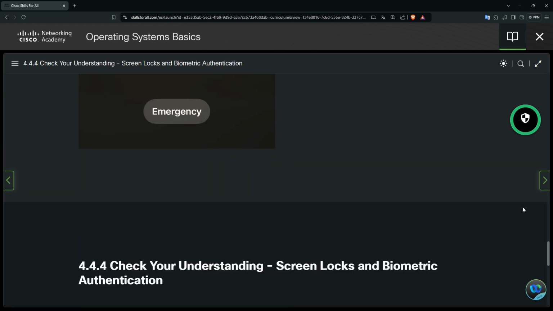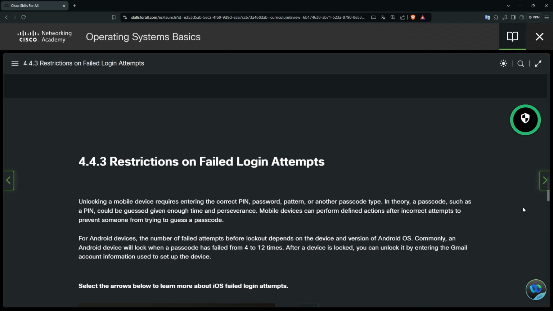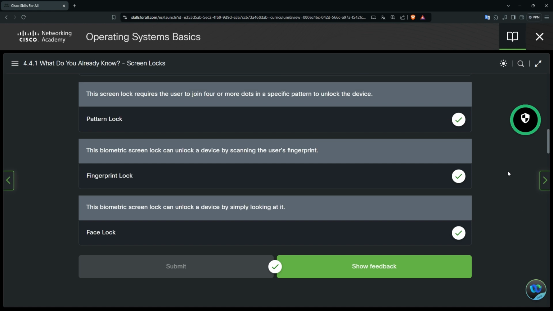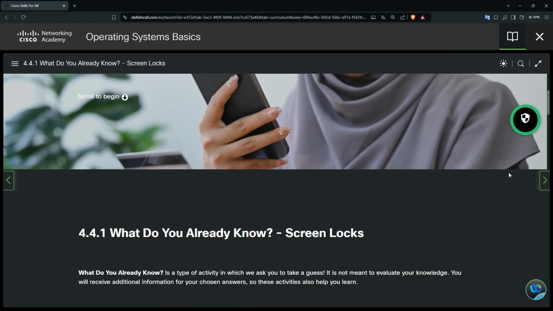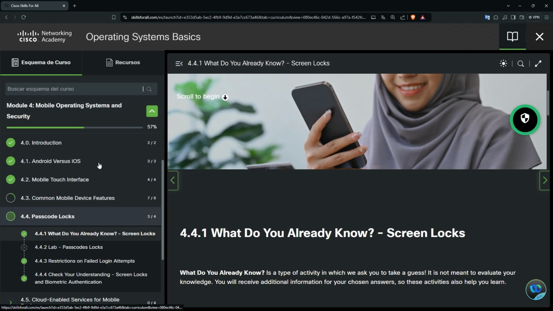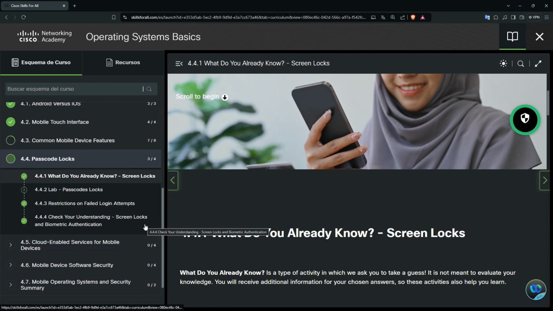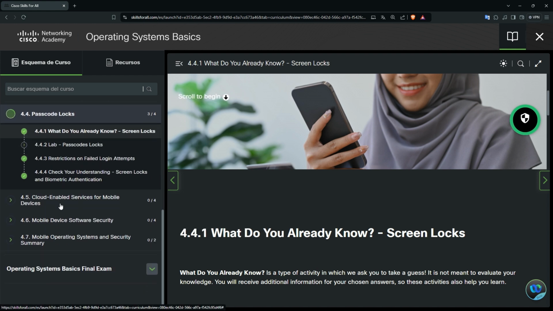And this is all for this part, for this video. In the next video I will do the labs, and in the next one is cloud enabled services for mobile devices.